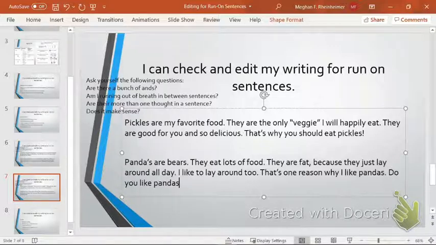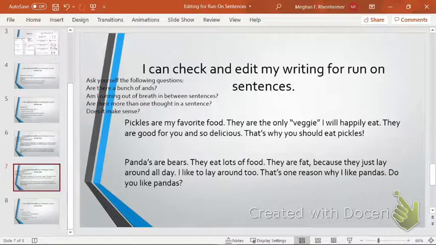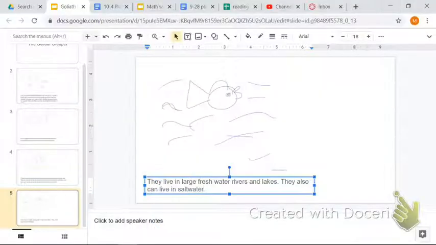And I'm noticing I'm missing punctuation at the end. You see that? There's nothing there. So I need to put something there. Is it going to be a period, a question mark, or an exclamation point? Go ahead and pause the video and see if you can figure it out. Hopefully you said question mark. Duh.